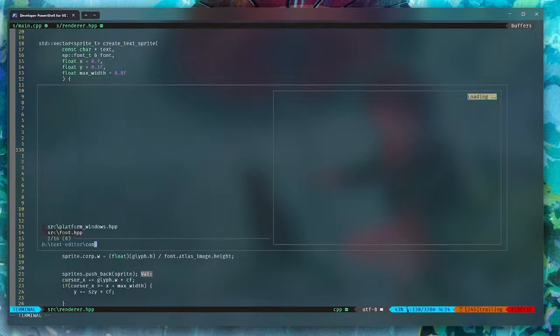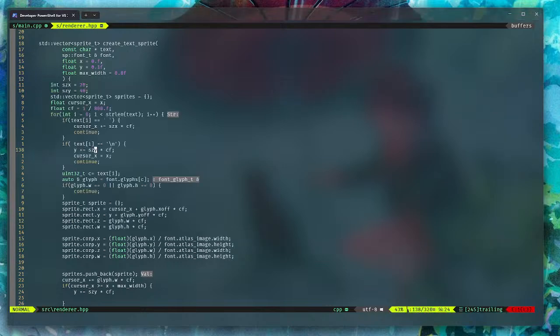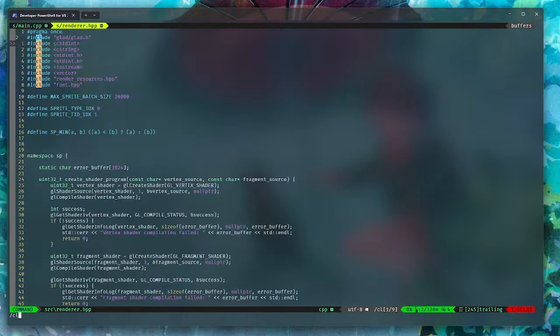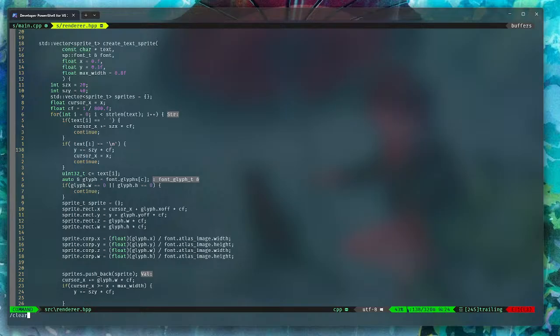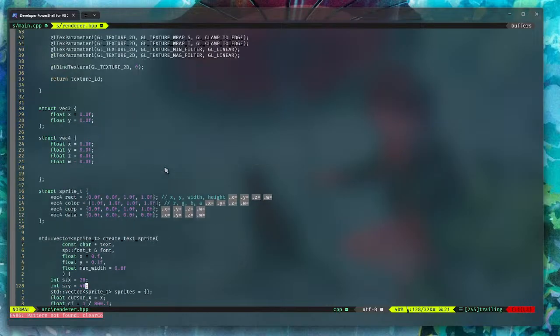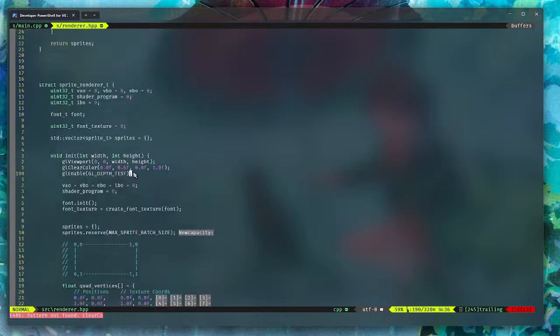And also, let's search for clear color. So this should be a clear color, right? In the renderer here, it should be clear color. Okay, I think it is. It uses it, yes. So maybe I will lower this a bit, like 0.4 or something. We'll have a bit darker background, right?